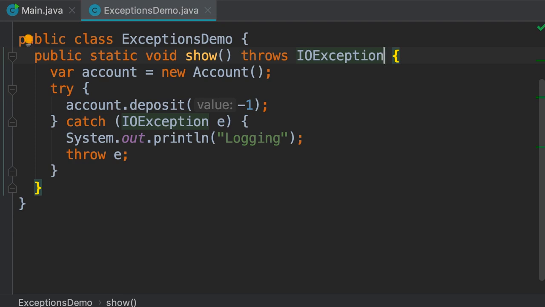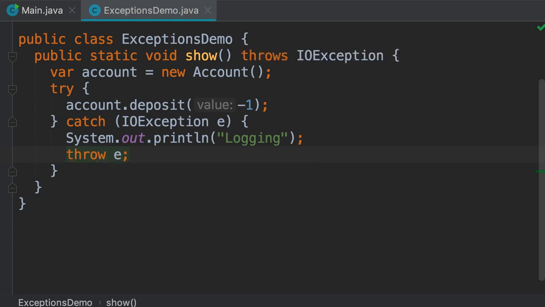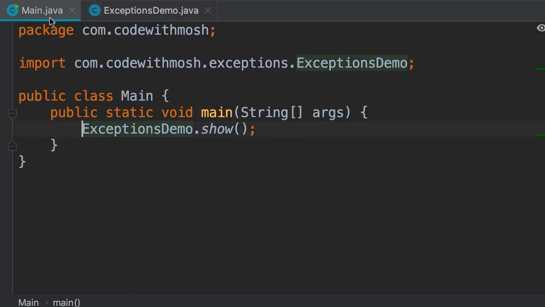Now we can also have IntelliJ do this for us. So let me delete this. Now we put the caret over here, Alt and Enter. So far we used this command, surround with try-catch. We can use add exception to method signature. There you go. Now, in our main method, we need to catch this exception.